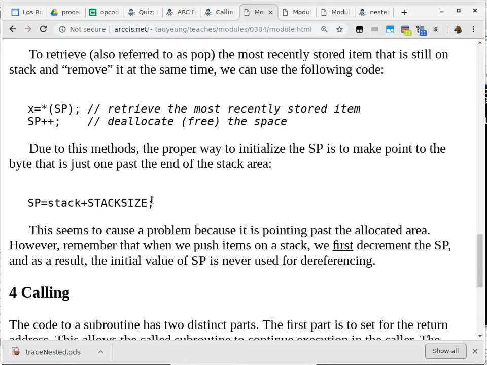So this part has to do with how we initialize the stack pointer. It becomes the stack plus stack size, which is the address of the 1 byte location that is past the last byte of the stack. That's okay, because we are never going to store information right at that location. The first thing we do when we want to store is decrement first, which means it decrements down to the actual last byte of the stack before we store. So it's perfectly okay to initialize the stack pointer to be 1 byte past the end. Is that part okay? All right. Okay.